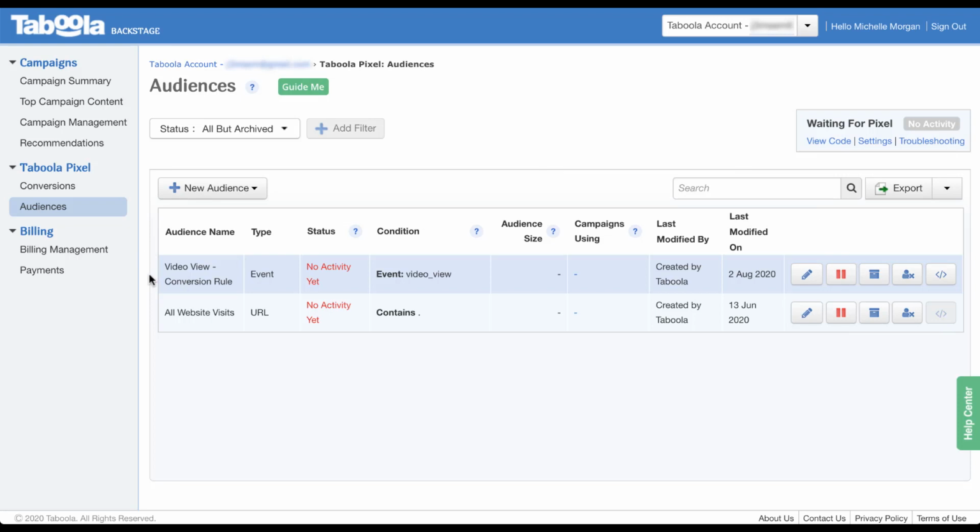Just keep in mind that this is a lot of what the Taboola interface looks like. But we've already got a couple of audiences here. Since I created my pixel a while ago, it did create an all website visits audience for me automatically. I didn't have to create this. This just showed up. And then the video view conversion rule that we just created, there's an audience set up for this, just like we talked about. It's automatically going to create audiences based on the conversions that you set up.